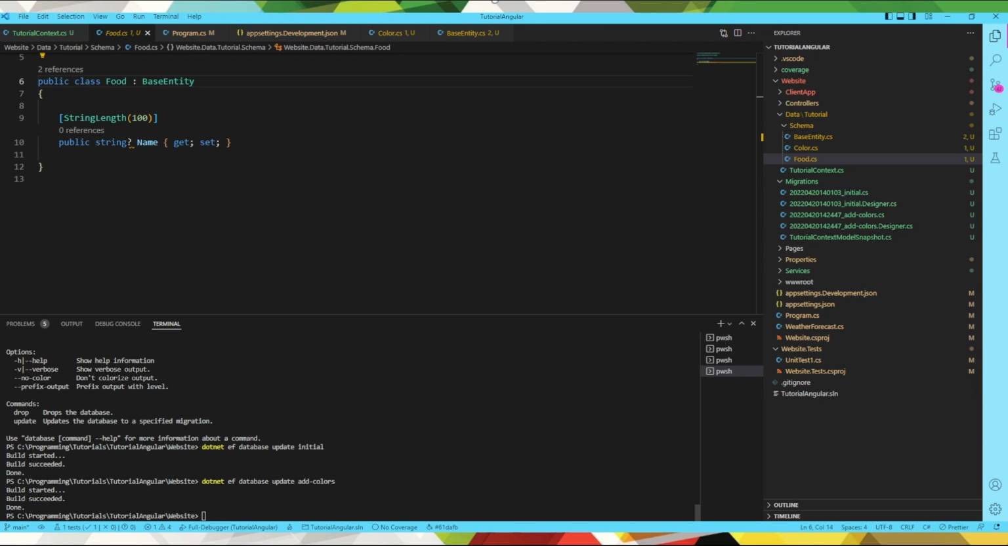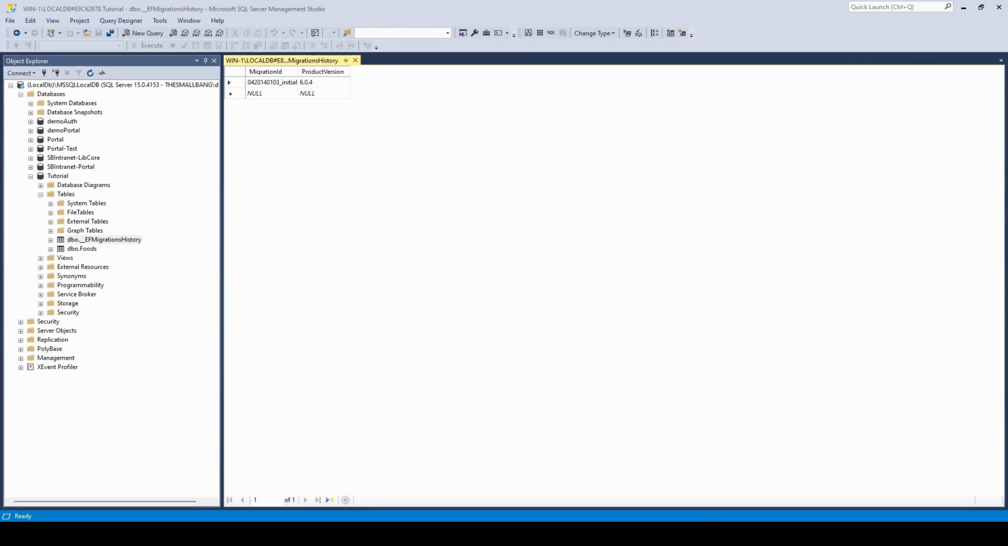And we'll wait for that to finish. And it says done. We go back to SQL Server for the last time. We refresh our tables, and we've got our colors back. And if we refresh this table, you can see we've got both of the migration IDs back in here.